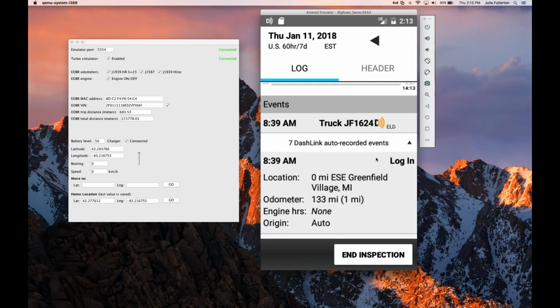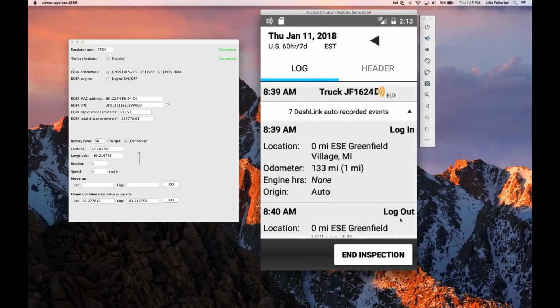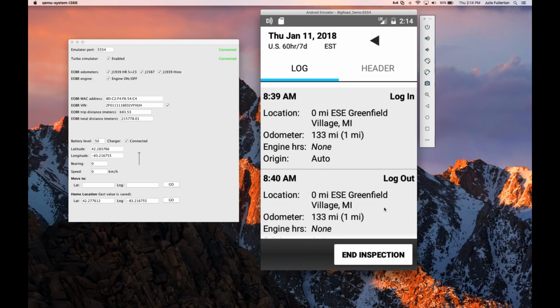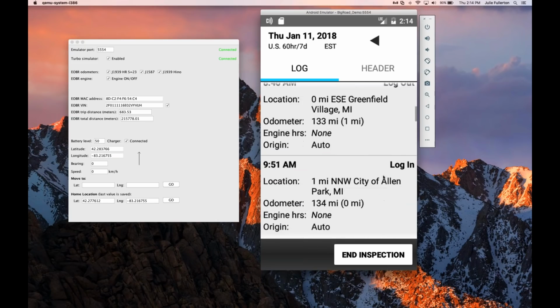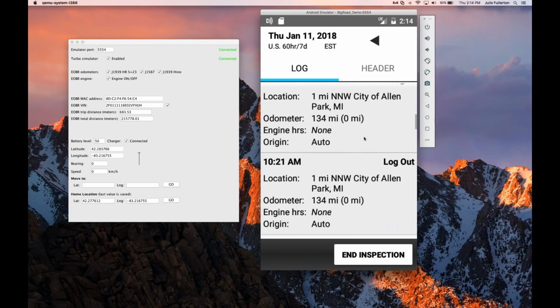And then what they're seeing right now, you can see a log in and log out. So these are not referring to when your driver is actually logging in and out of the app. This is actually referring to when they've made a connection to the DashLink. So log in, I made a connection to the DashLink. 8:40, you can see my connection was disabled. So on and so forth. Looks like I have a few log in and log outs for today.